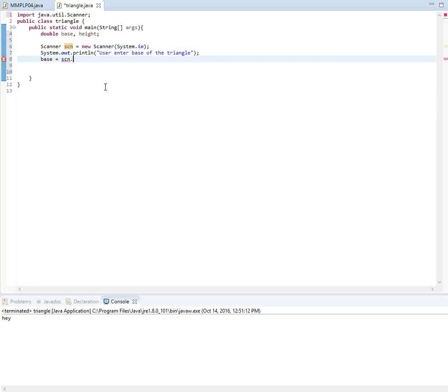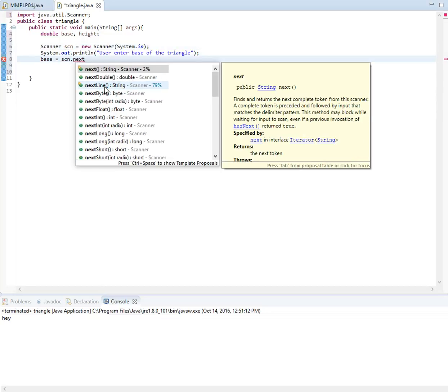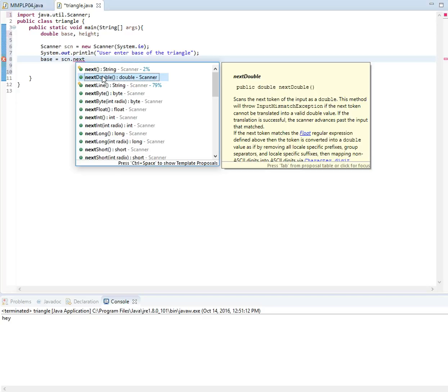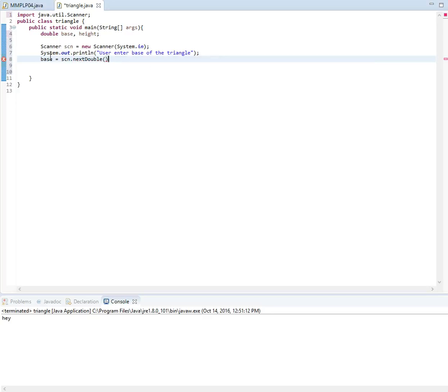So scanner dot next, and then we're going to have double, right? Because these are doubles, because we created a double, so we have to use that one. So base is equal to nextDouble. All right, so that is automatically going to assign the next double that is entered into the computer to base, and that's what we'll have as our base value.